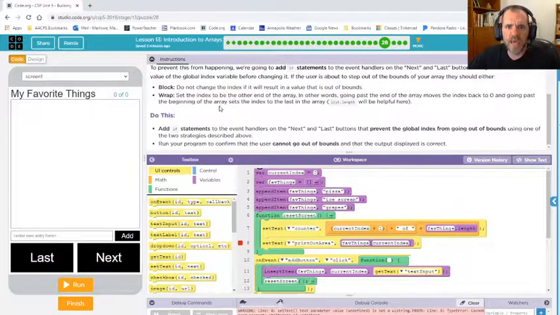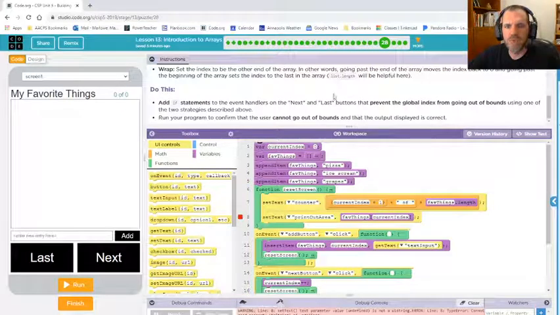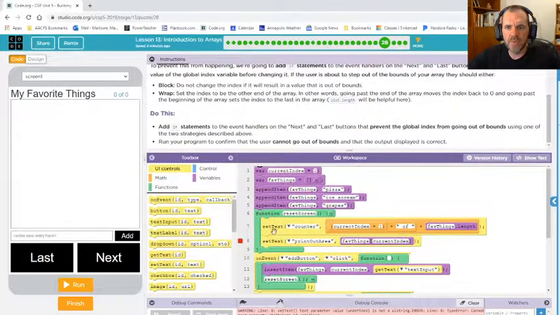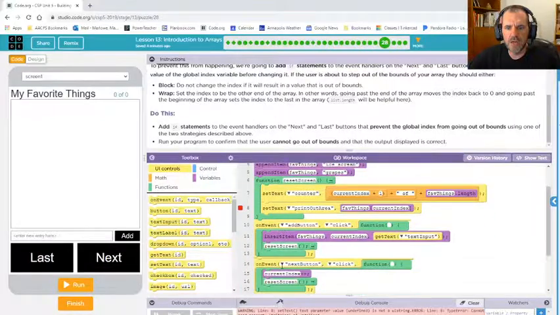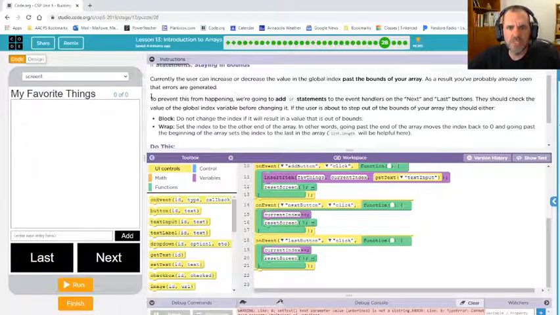And so now I want to add if statements to the event handlers on the next and last buttons to prevent that from happening. It gives us 2 strategies to do this. So there are 2 different ways we can do it. But we want to have an if statement inside of each of these event handlers for the next button and the last button. To prevent this from happening, we're going to add an if statement to the event handlers on the next and last buttons. They should check the value of the global index variable before they change it.